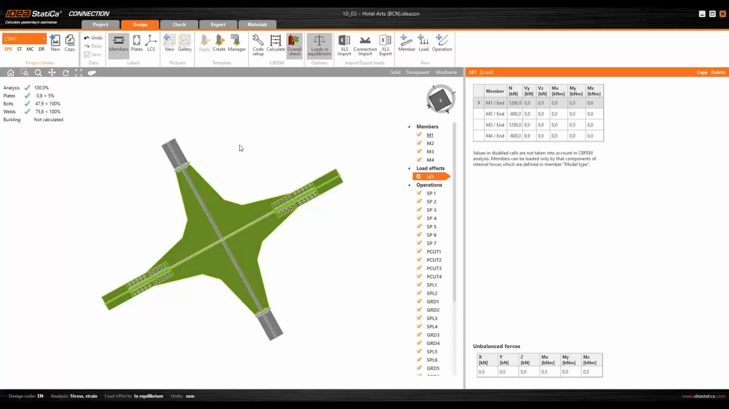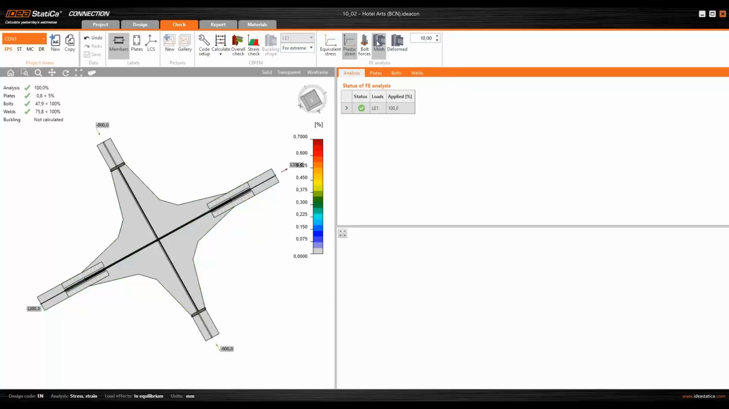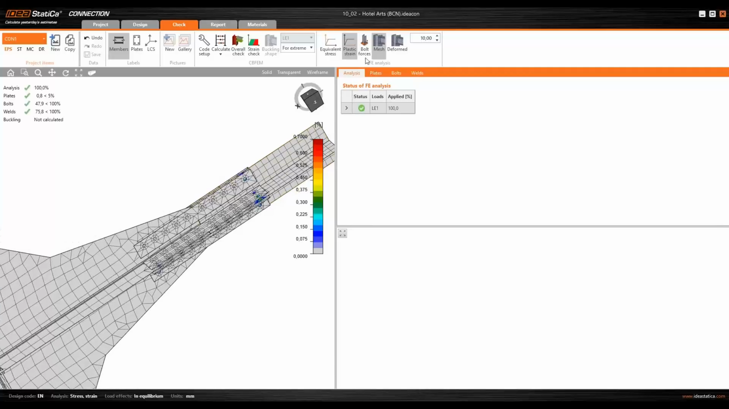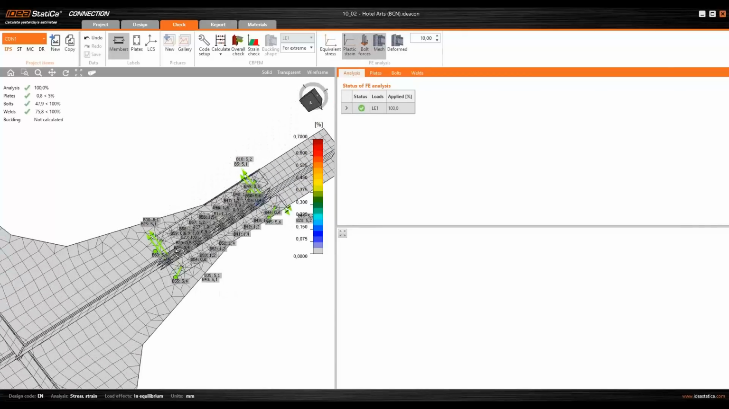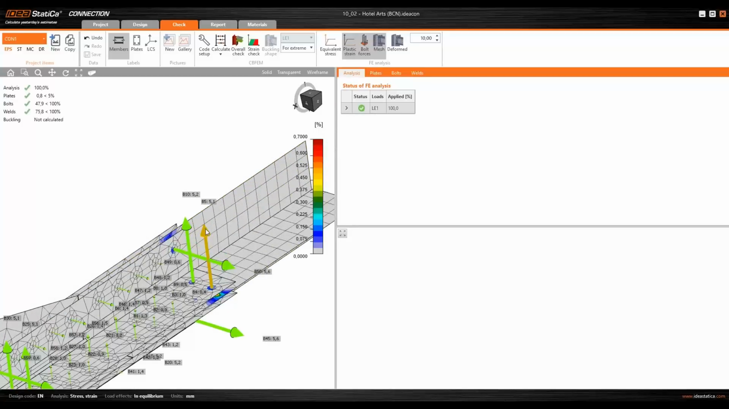That's good. And if we would like to browse the results, we can do that, of course. We can take a look at the plastic strain and how the mesh was created. All is looking good. If I take a look at the bolt forces, yeah, it's something I would expect. Let's take a look at this one, for example.